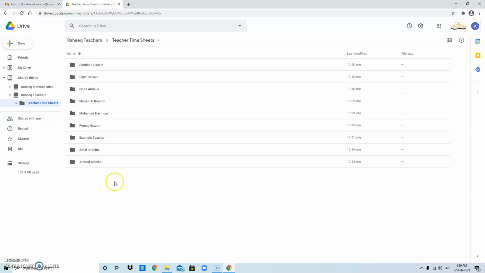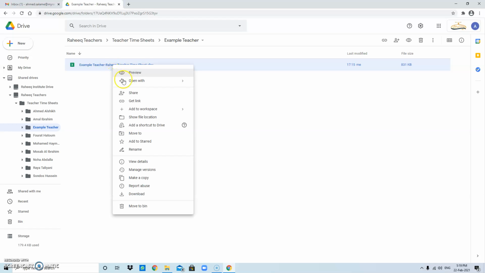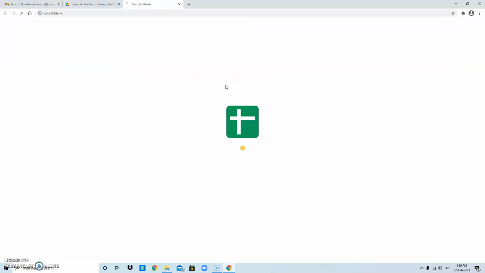Then it's going to pop up a list of folders with names. Please find your name and click on it. Your Excel sheet for your timesheet will be in that folder. For this example, I'm just going to click on Example Teacher, and this is the Excel file. I'm going to right click and go under Open With and click on Google Sheets.